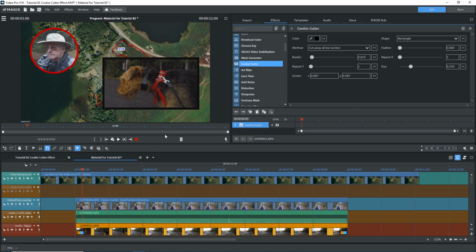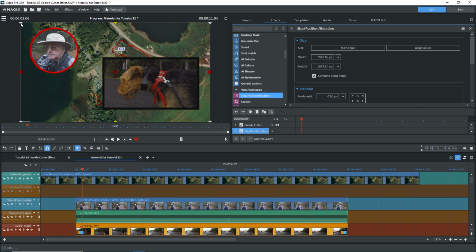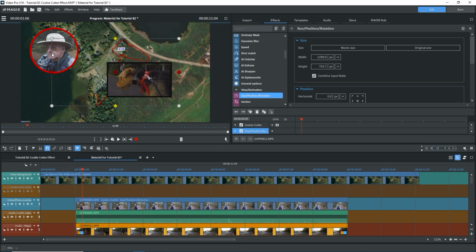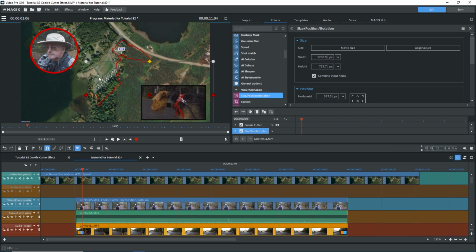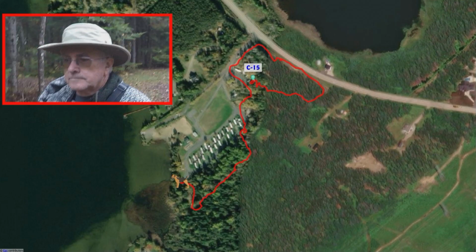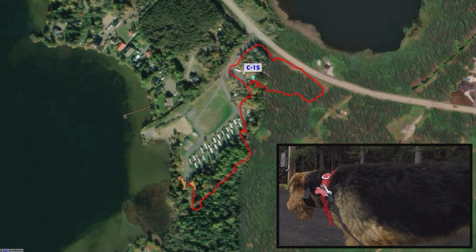With the dog video still selected, I'll go to Size, Position, Rotation Effect and apply it. I'll adjust the zoom factor by dragging a handle inwards to make the dog video with the rectangle smaller and move it towards the bottom right corner. There you have it, 2 inset images using the cookie cutter effect. Try out the various cookie cutter mask shapes and play around with the parameters to get a good understanding as to how to use this effect.